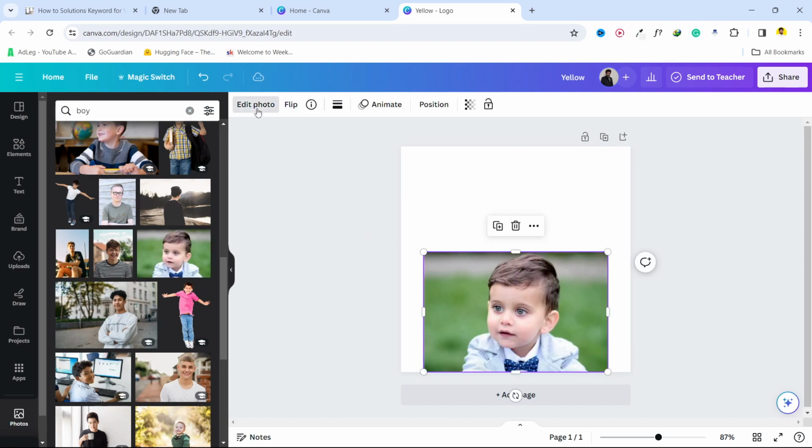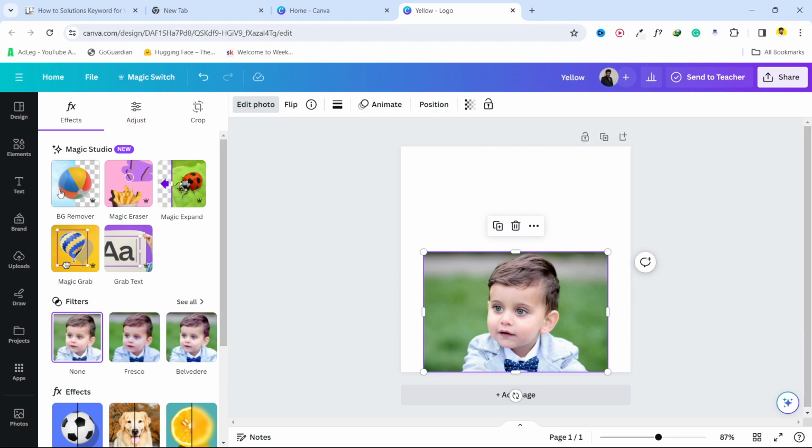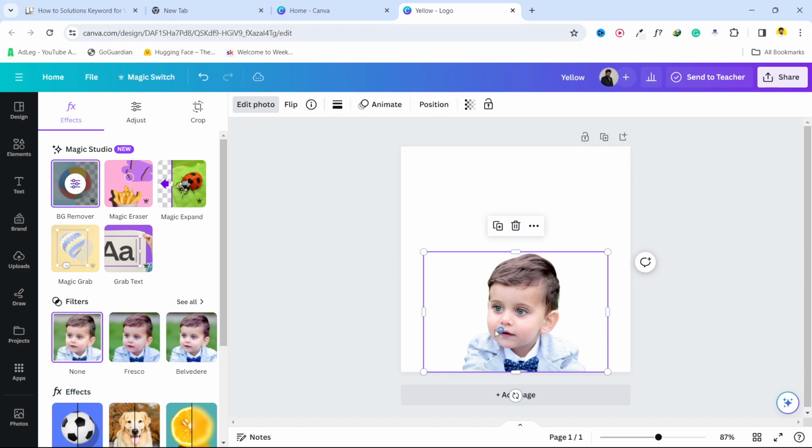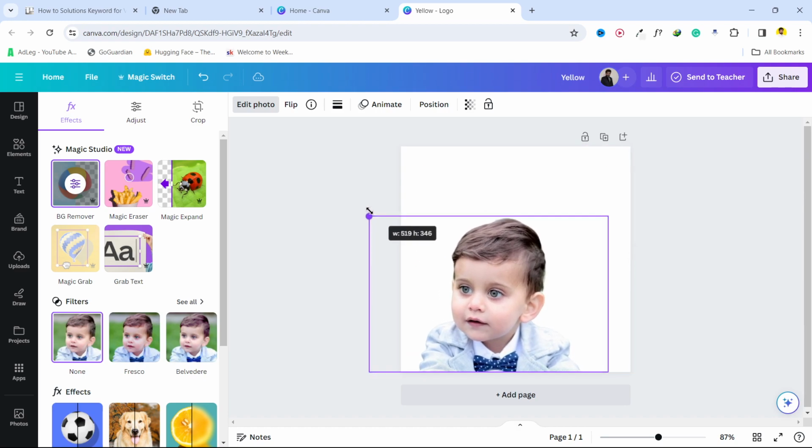Okay, then you need to click on edit photo. Once you add that, click on edit photo. Here you can see BG remover. Click on that, wait for few seconds, and after that the background will be removed. So here you can see that.